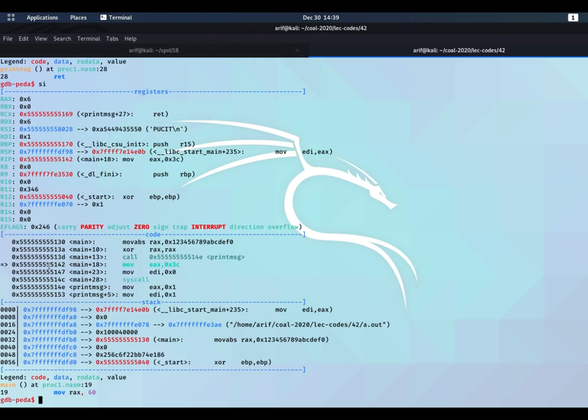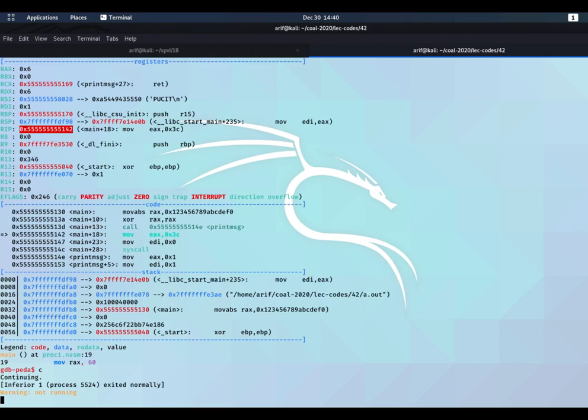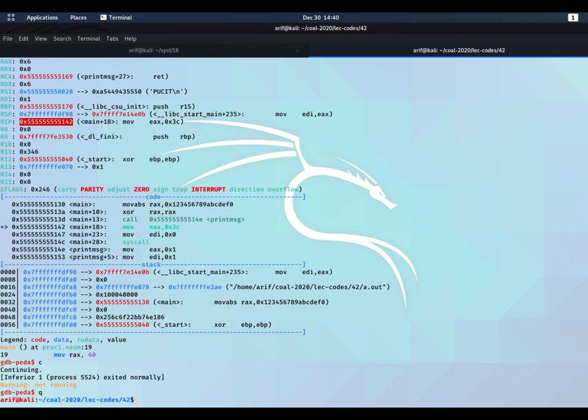Great. 5142. So RIP now contains 5142. The stack has shrunk. And over here now we have these 3 instructions which are going to make the exit system call. To exit the program gracefully, let me press C to continue, and there we go. The program has exited normally. Let me press Q to quit, fall back onto the terminal.